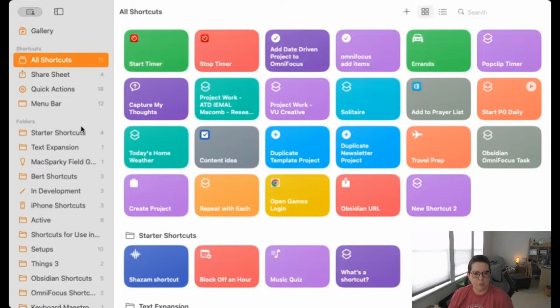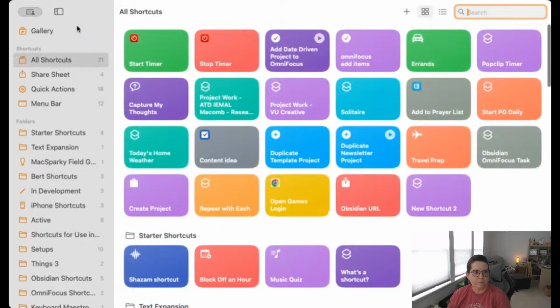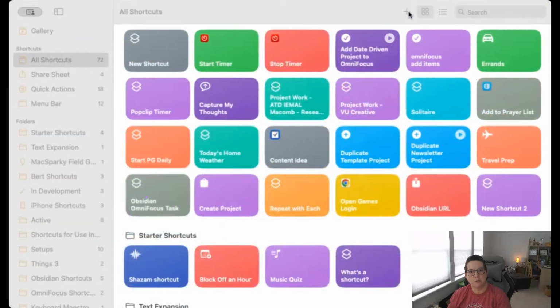But I'm pretty sure I do not have another shortcut named Pomodoro. Let's make sure. Yep, I do not have one. So let's go ahead and create a new shortcut. And we're going to call this one Start Pomodoro. All right, and then we're going to ask for some information.